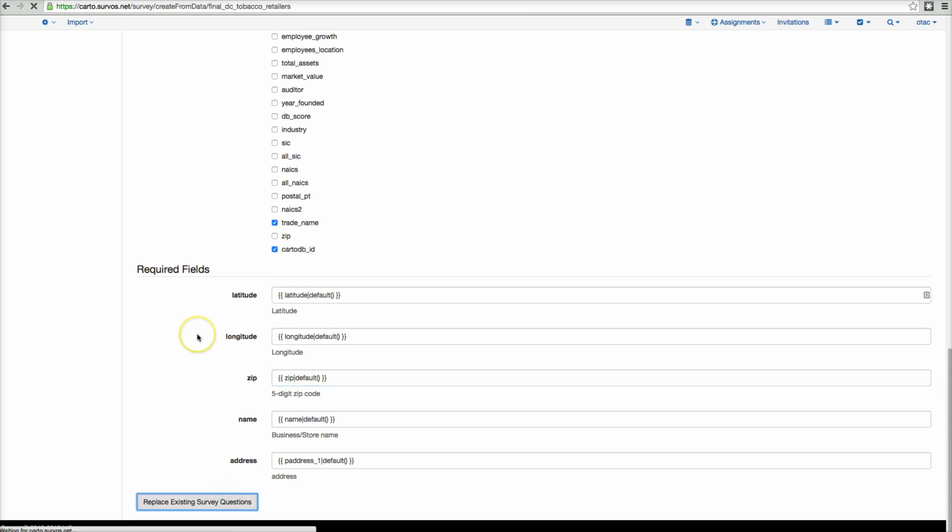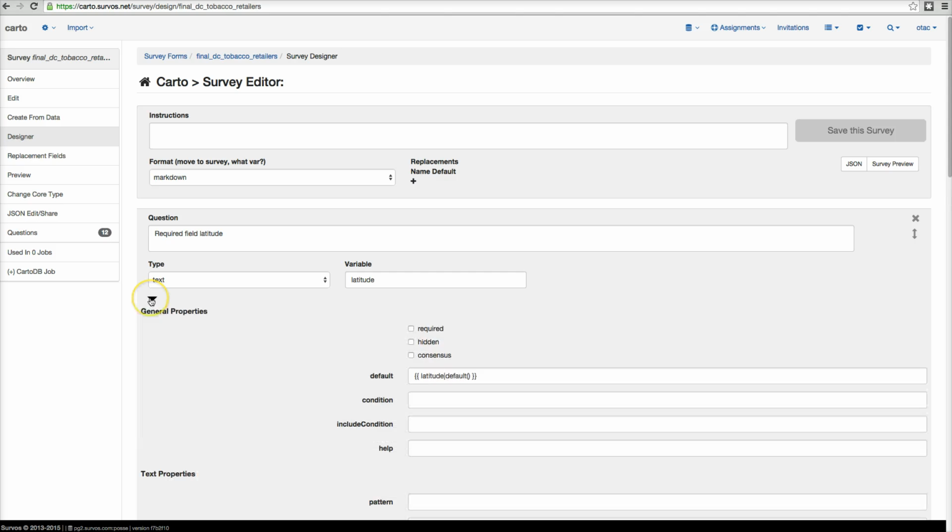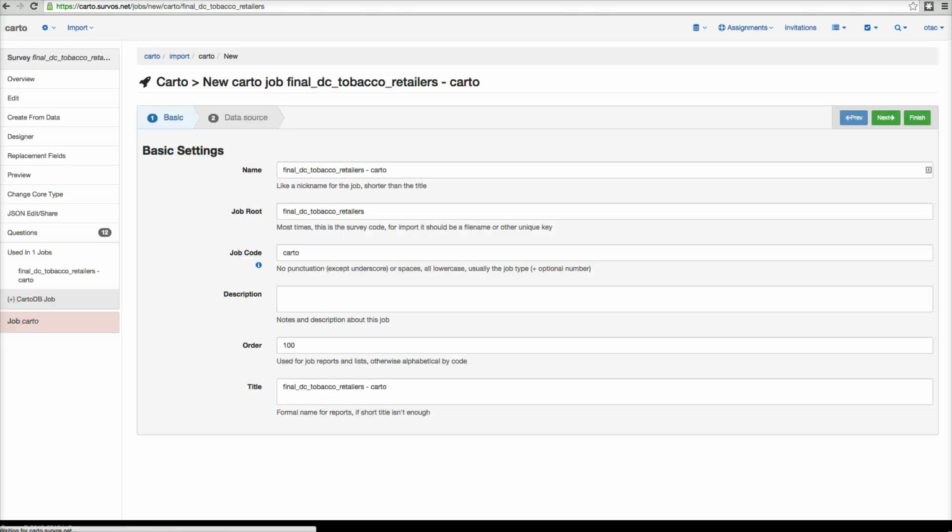So we say replace existing survey questions. This basically creates the map for us, so we can do whatever we can do in the twig functions, but you can see that the default value for latitude is latitude. Now we've got our map. We click on create CartoDB job.